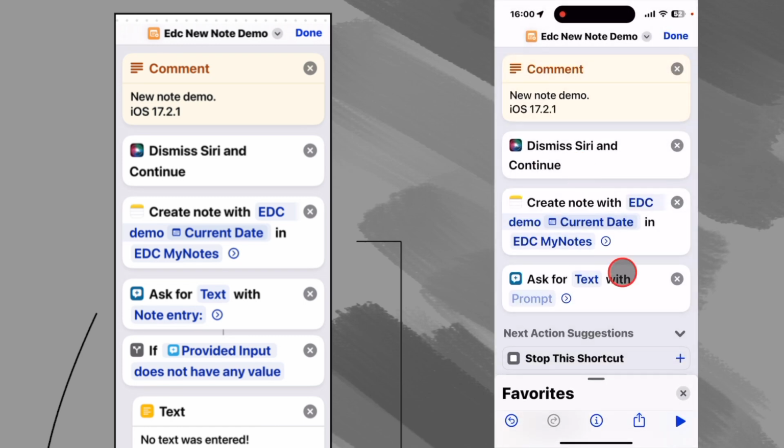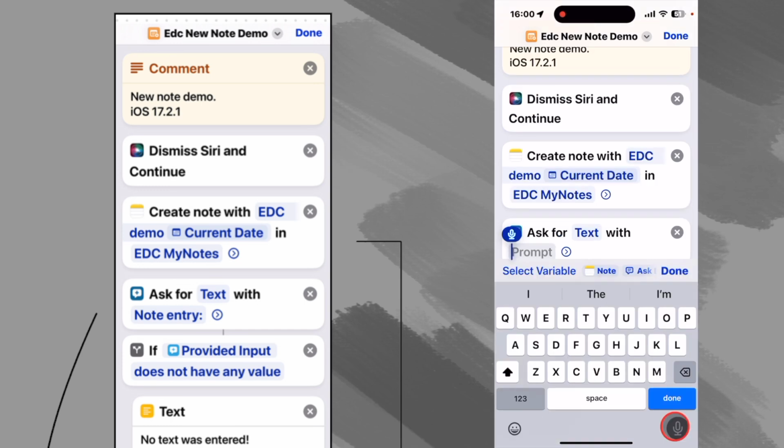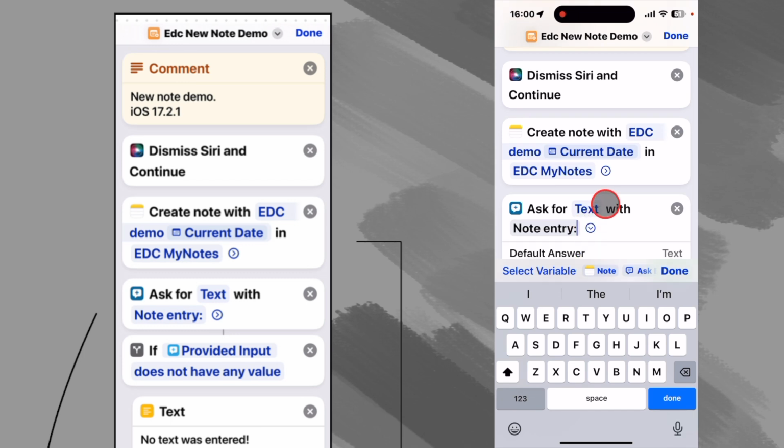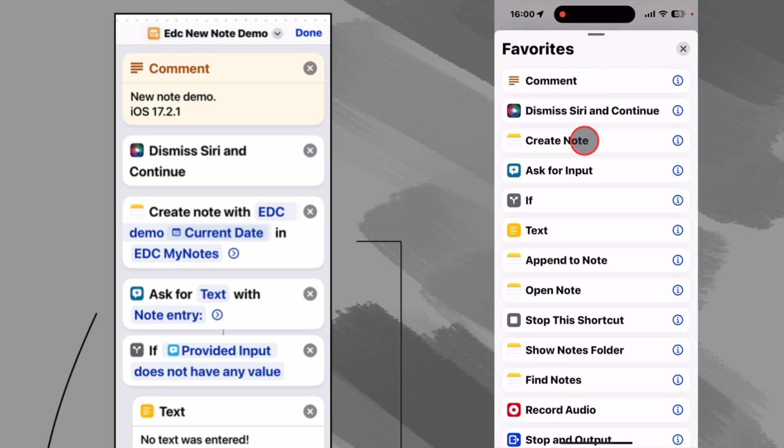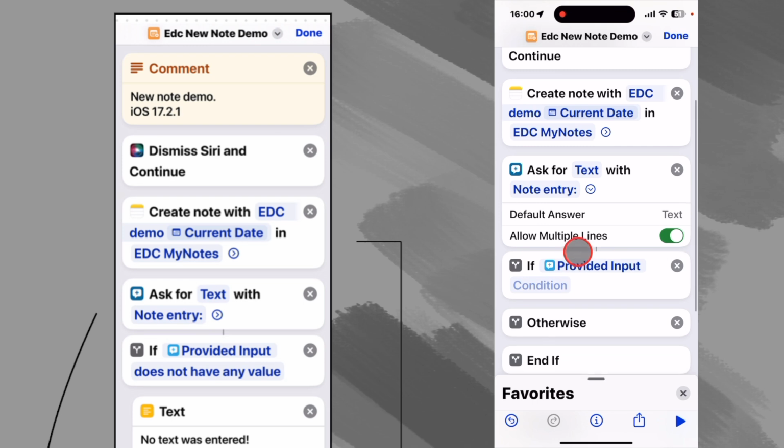This is where we actually enter our note, and we can add a prompt in here, "Note entry:". Then let's check that the default answer is text and that we have multiple lines enabled. Now that we have some data to work with, let's test this data by using an if action.